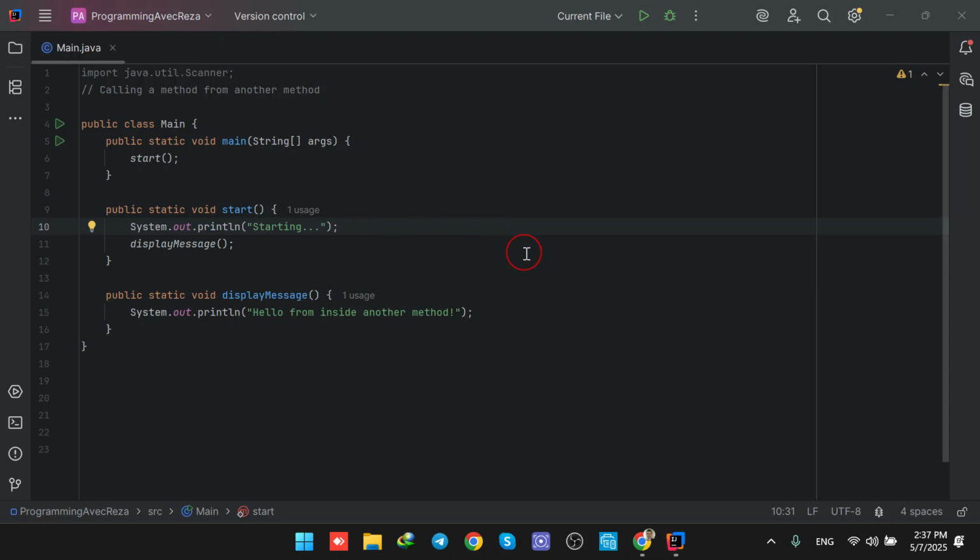Hello everybody, what's up? In today's video, we would like to discuss calling a method from another method. So basically we would like to discuss calling a function that is called from another function. Let me illustrate it with an example.